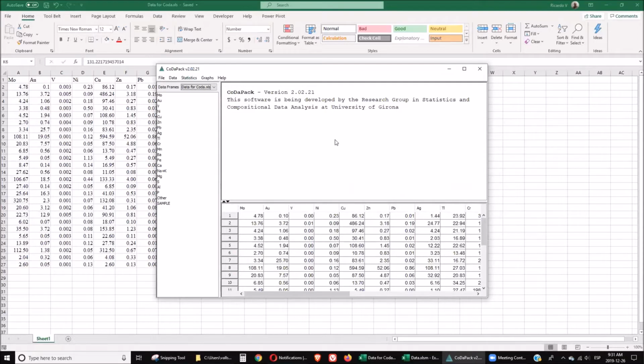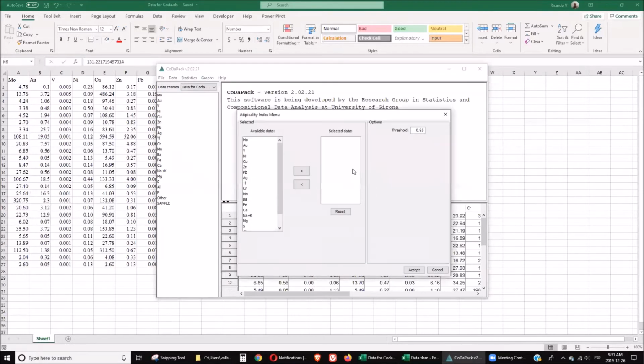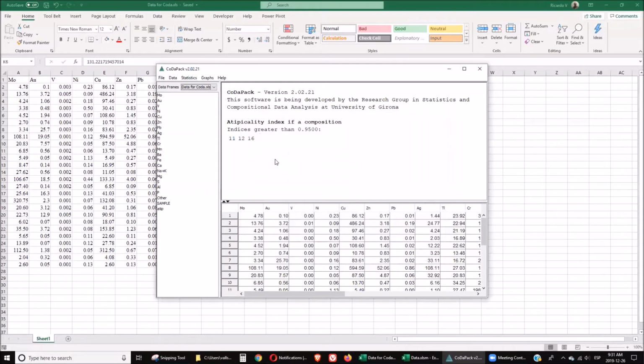The first thing that I would recommend you to do is to go to Statistics and select Atypicality Index. You select all the elements, click on the first one, Shift, click on the last one, select all the elements, and click Accept. And these are the three samples, the 11, 12, and 16, which are atypical, which means they are completely different from the rest of the data set. These are usually samples that are related to mineralized areas.